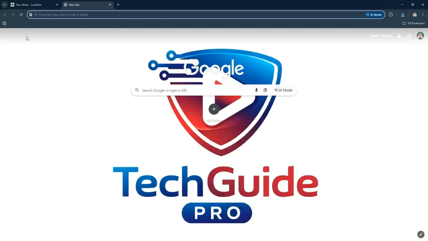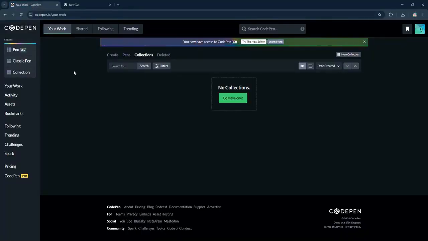First, go to the CodePen website using your preferred browser. Once you're there, make sure you're logged into your account. If you don't have an account, you'll need to sign up, which is quick and easy. Look for the Create button at the top right of the page.